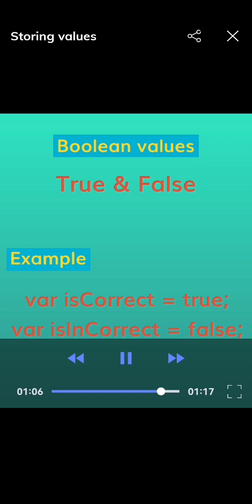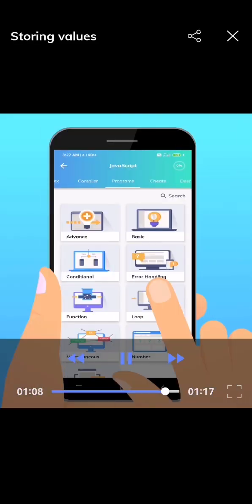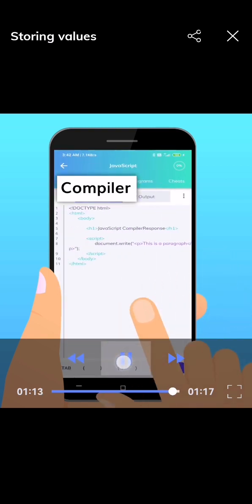now that you've learned how to store values in variables, check out a few code snippets on variables in the Programs section and practice your skills in the compiler in the Programming Hub app.